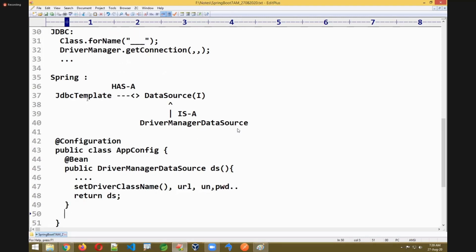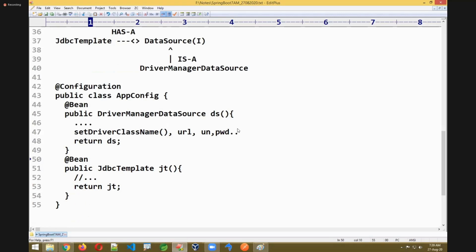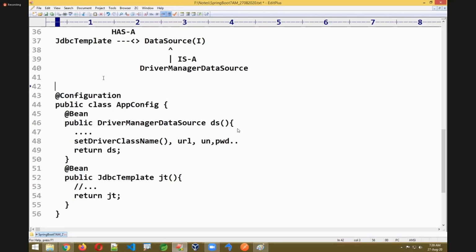Now, the second object we need to create is JdbcTemplate. A public JdbcTemplate jt method, like this we have to write. Here we have to set this JdbcTemplate and link it with the ds object. Consider some lines of code are there, with @Bean on top. I'm just writing overview code here. This complete code is written by the programmer only. The developer has to write this code.